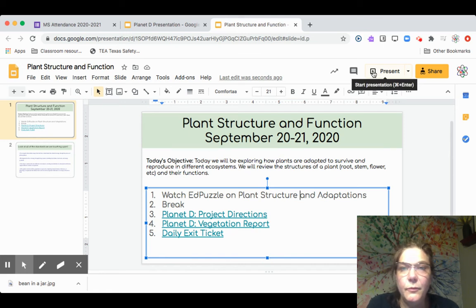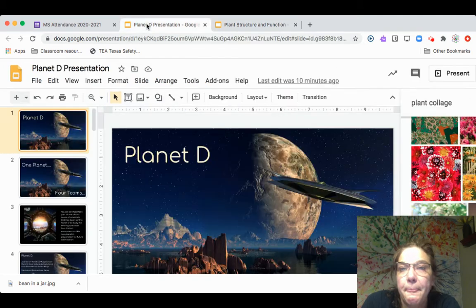Right, students, I just want to go over what we're going to be doing today. Basically, today's objective is that we're going to be exploring how plants are adapted to survive and to reproduce in different ecosystems. And we're going to review the structures of a plant, such as a root, stem, flower, and their functions. These are the activities that we're going to be doing. I'm going to run through them with you today.